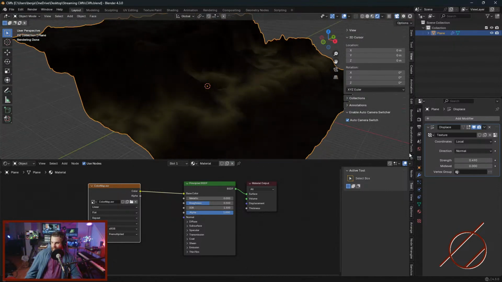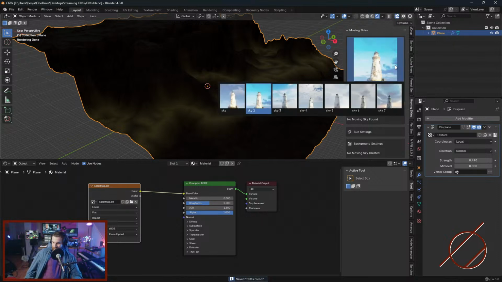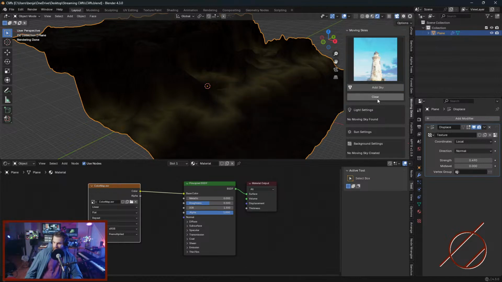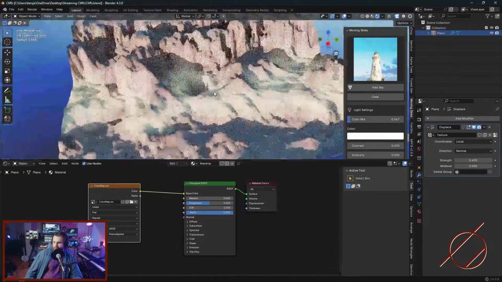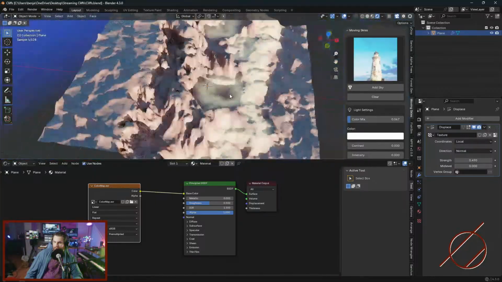Now, there's no lighting, but I have this handy-dandy little tool called Moving Skies, which lets me add in very fun HDRIs. So let's do... yeah, I like this one. This one's probably my favorite. And now we have an HDRI that is lighting our model here.